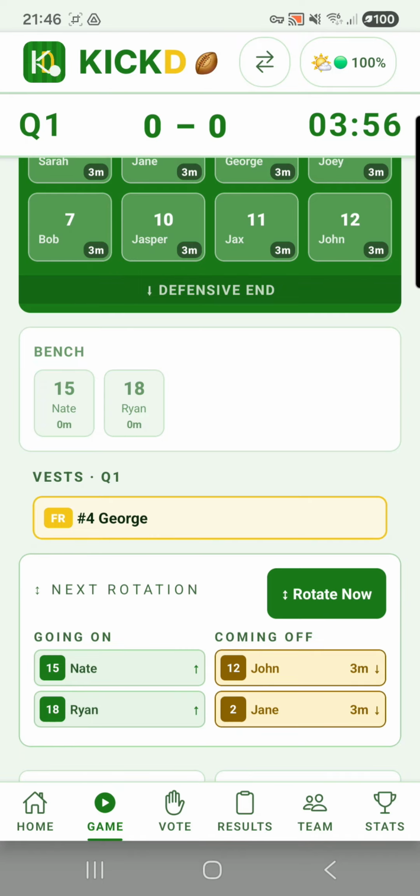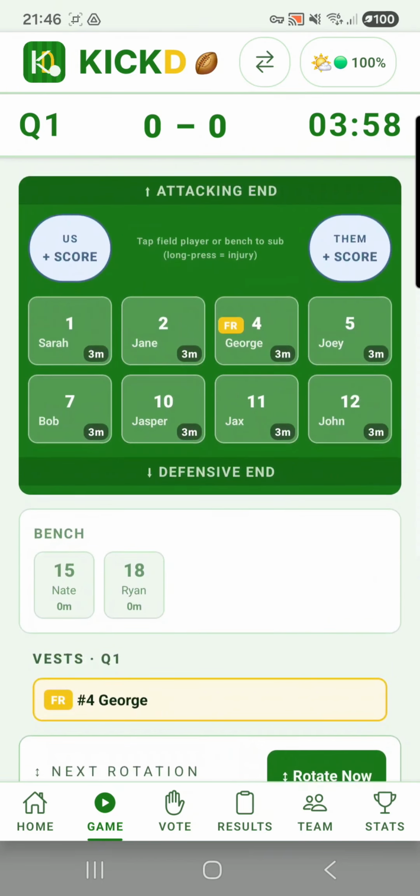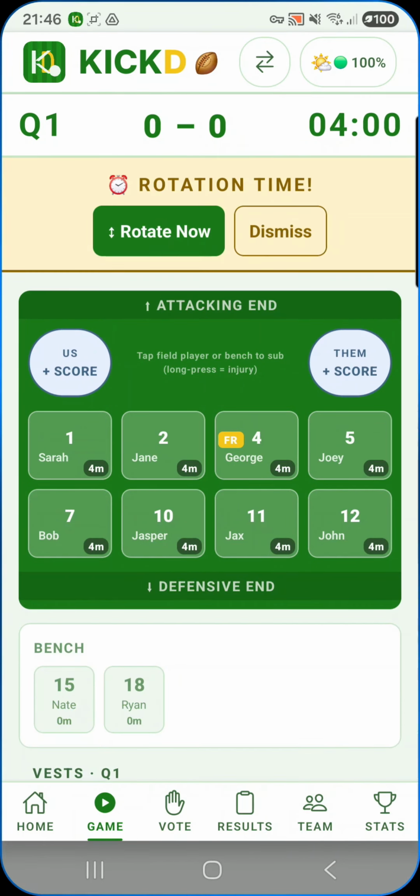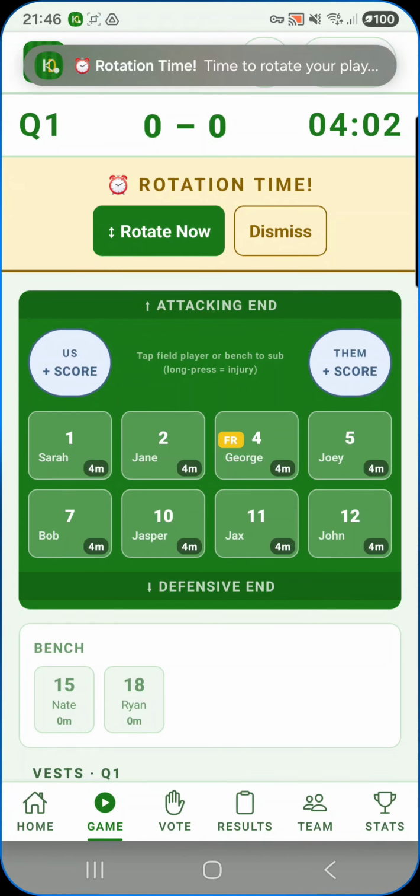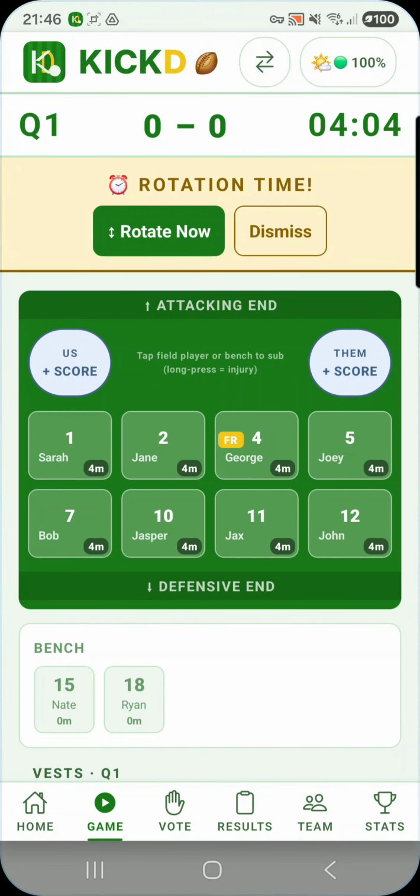When your rotation time is up, a yellow banner pops up to remind you it's time to swap. You can tap Rotate Now to do it straight away, or Dismiss if it's not a good moment. Best practice is to wait for a natural break in play, a knock-on, a try, a kick, and have a quick word with the referee before bringing your players on and off.